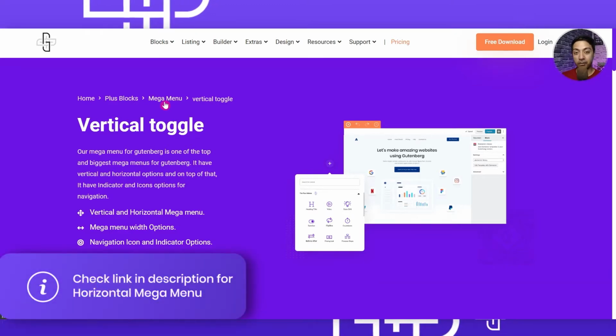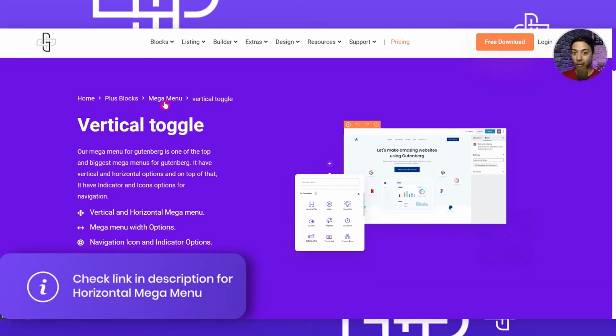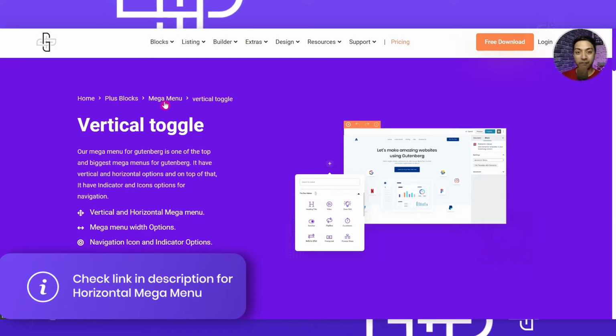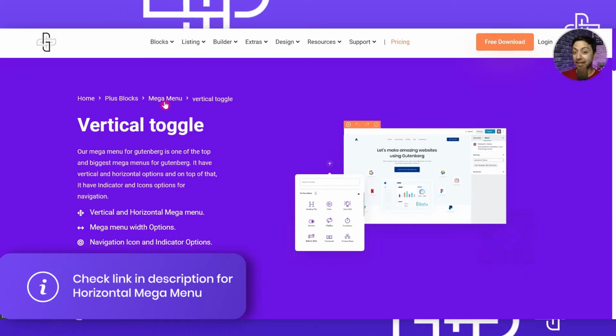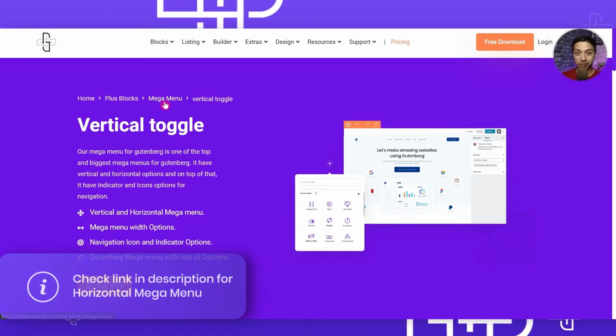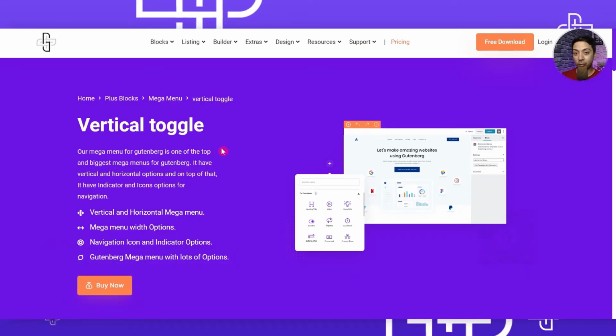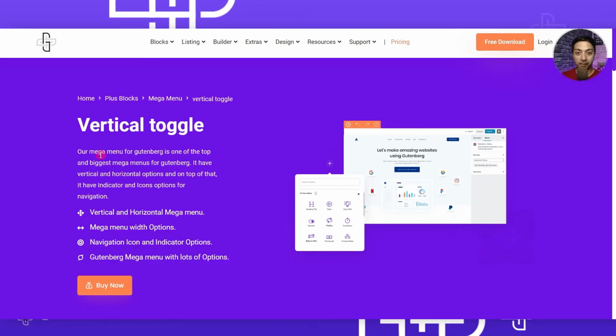And we have already covered in our previous video about the horizontal one. So you can go ahead and watch that video. We will link that in the I button above or video description below. And in this video, we are going to cover the vertical mega menu.